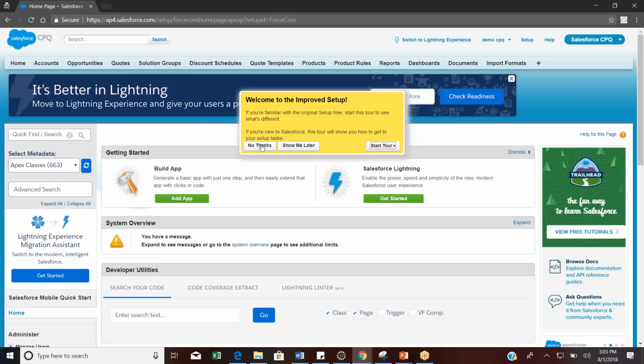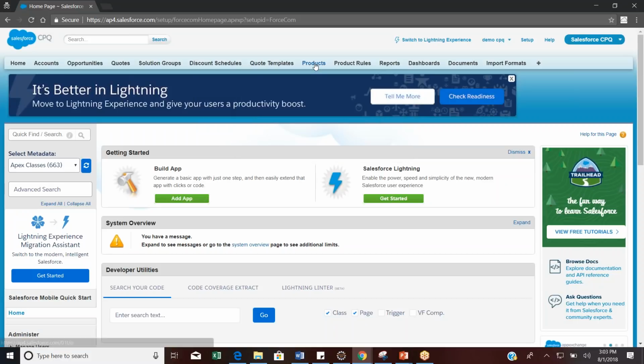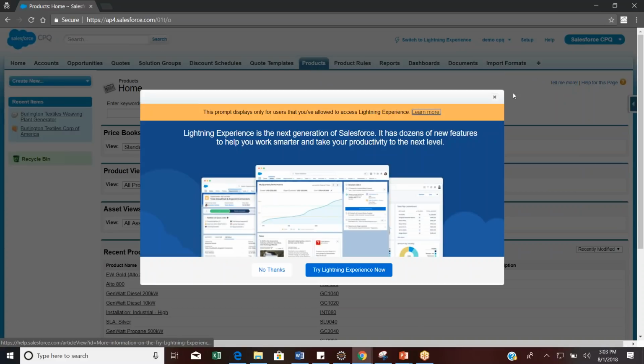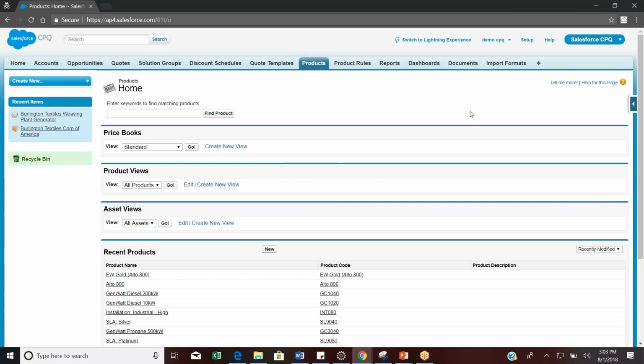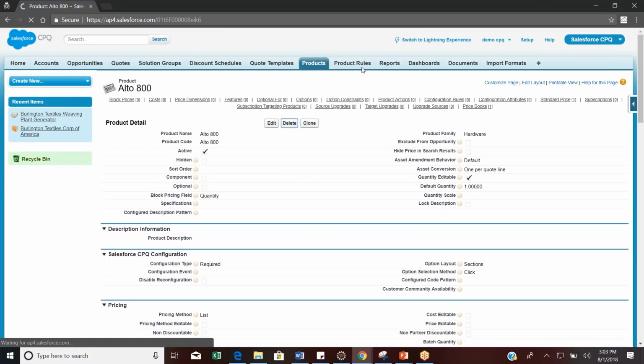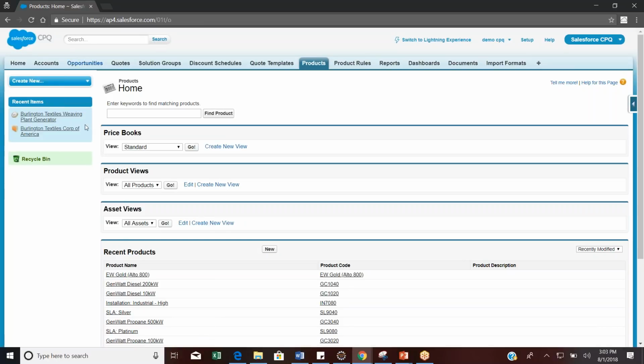Does this work with selecting? Yes, it works. I just changed the layout and it will work. Let me delete this one. So I'm in a demo org, with the credentials that I have shared. It's one of the orgs that I have already set up for my own learning purposes.